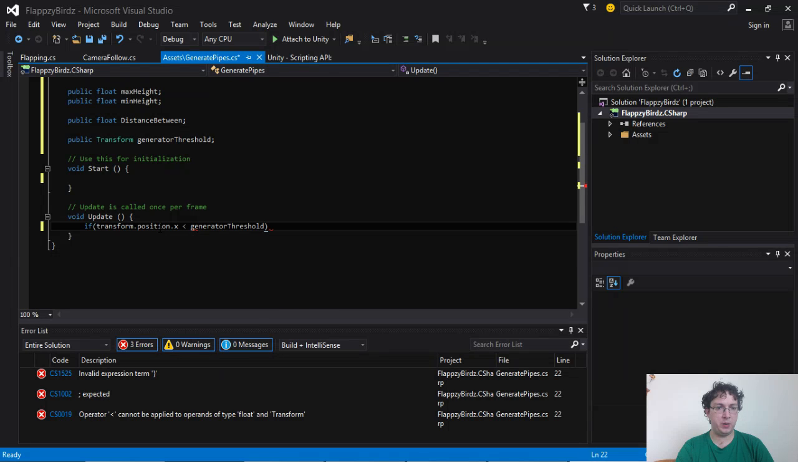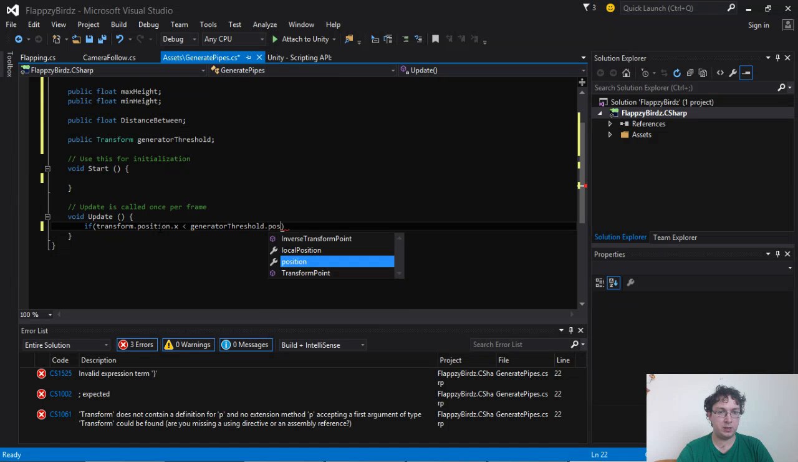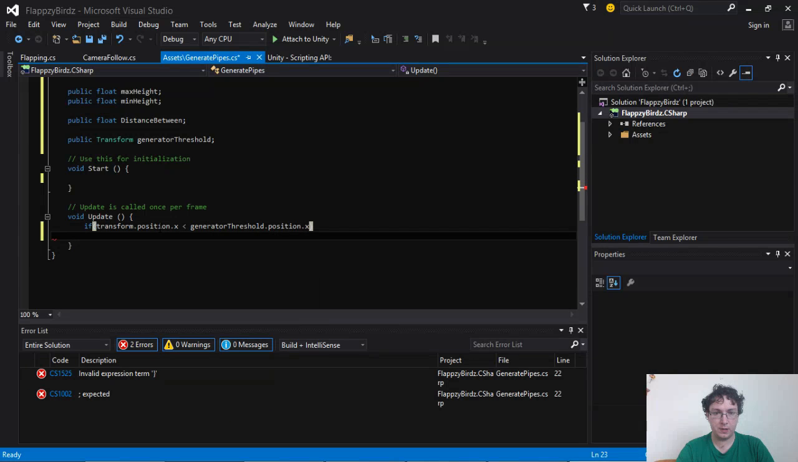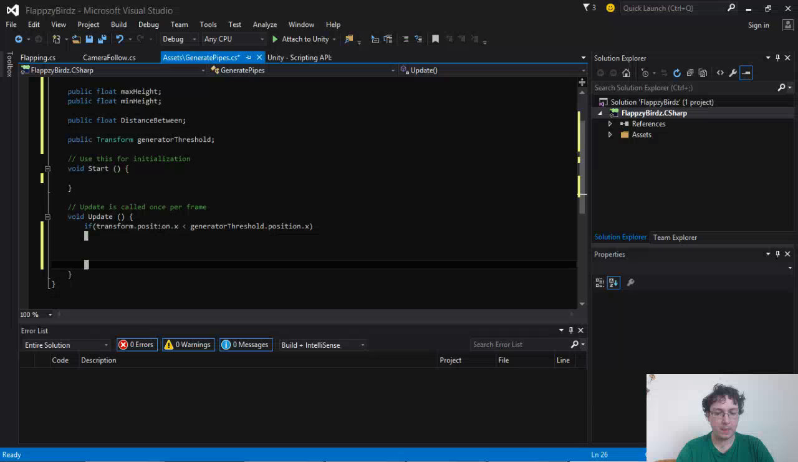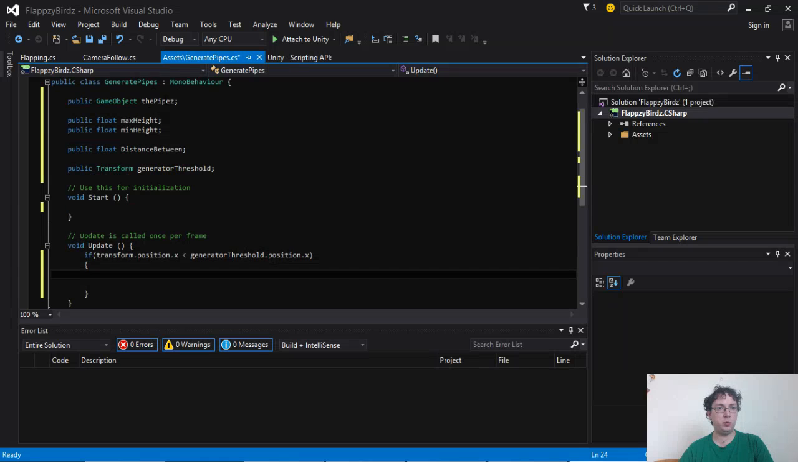So the point in space where our pipes are being generated from. As we're going along, if our generator is visible on screen, for example, we wanted to be able to generate pipes ahead of where we can see stuff. So transport.position.x is less than generatorThreshold.position.x. If that's true, then we need to generate a new platform or a new pipes object.